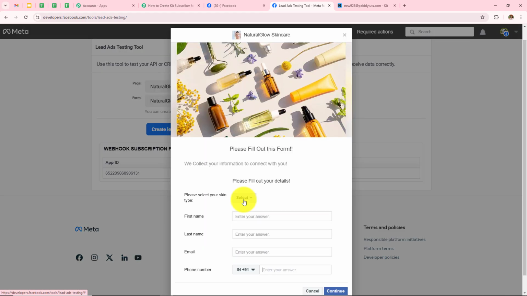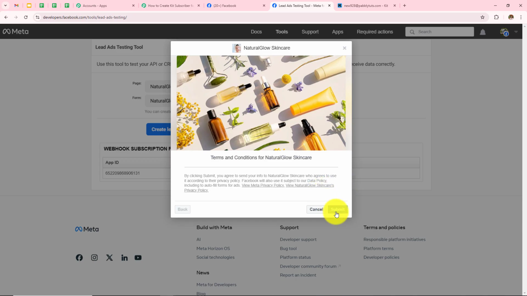Now I am going to enter the details. So here in my skin type, I will select this as dry, and then I will enter my first name as latest, and then my last name as user, and then my email address as latest847@pablitudes.com, and then my phone number. Now I have to click on this continue, and then I have to click on this submit.